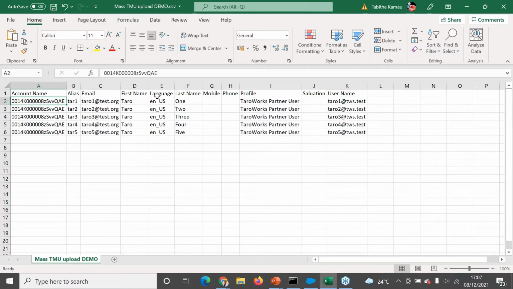The other mandatory field is the language, so the language that the mobile user will be collecting data in, and it must be in Salesforce language codes, and these are available on Salesforce documentation. Then the last name of the mobile user is also mandatory. Then we also need the profile that the mobile user will belong to, and it must be a TaroWorks partner user profile or a custom profile that meets the minimum requirements. And this, we have it shared on our support site.